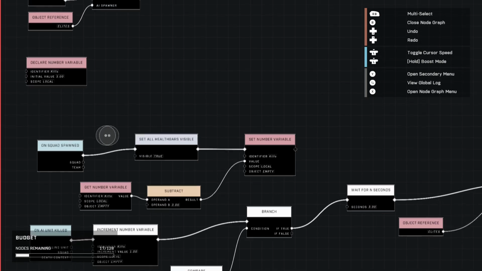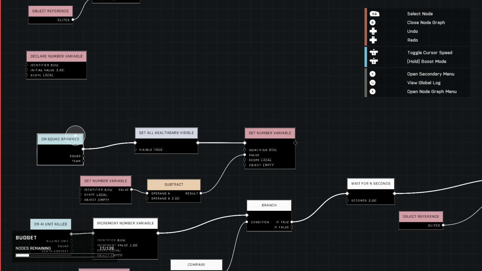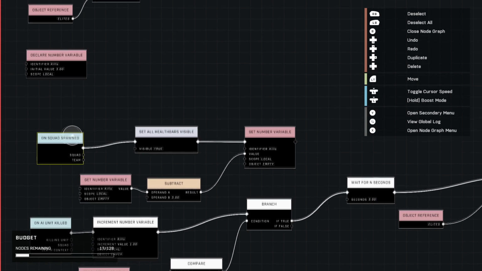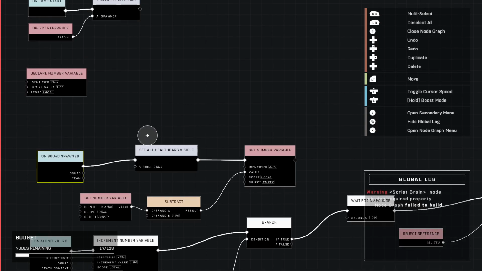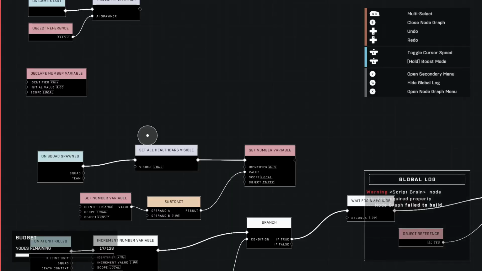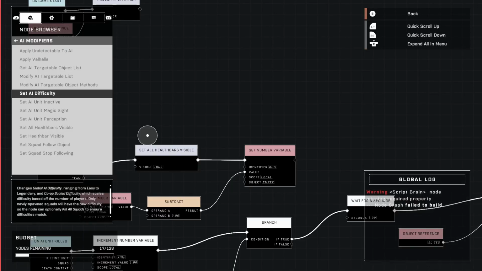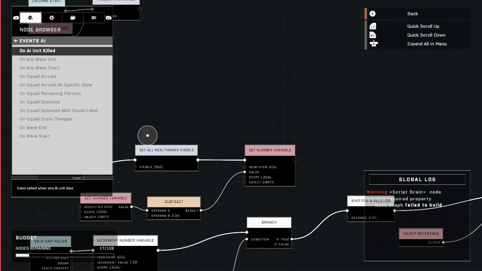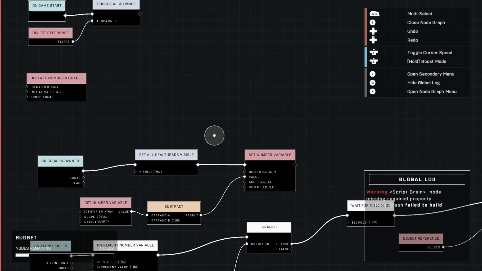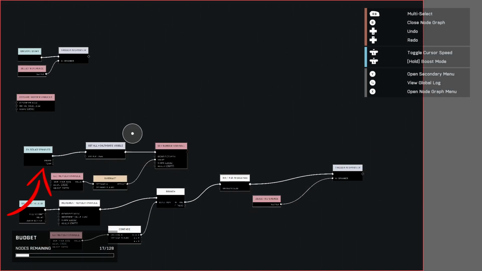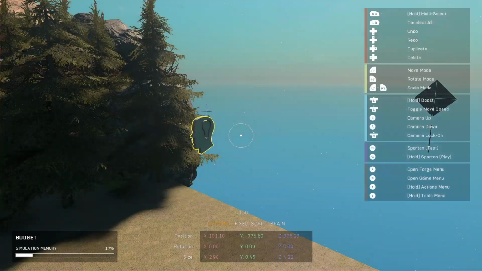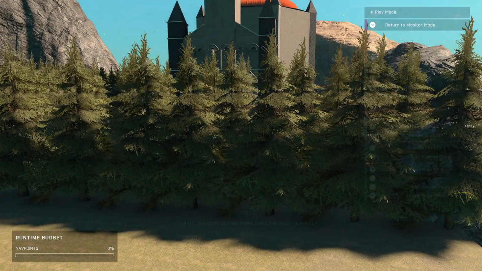That's really all it is. And if you just started fresh, you can go ahead and just use this node right here, the on squad spawned, which can be found in this tab right here. It should just be events AI. Yeah, on squad spawn right there. And that's it. And you just connect that one to that one. And that's it. Now we can test it out.